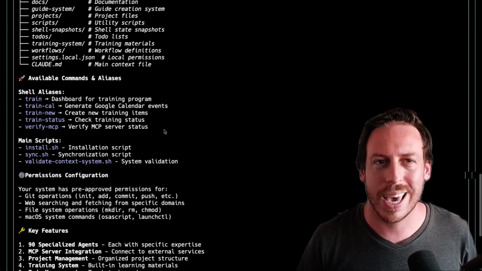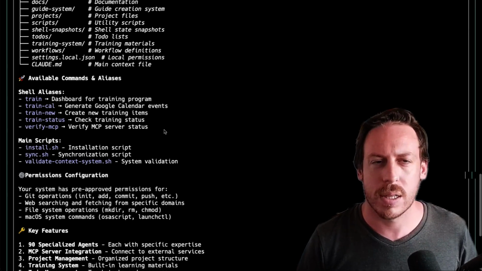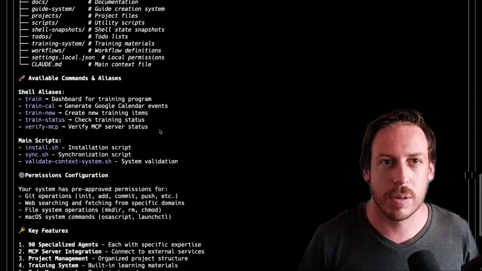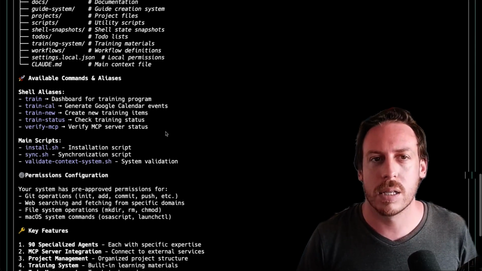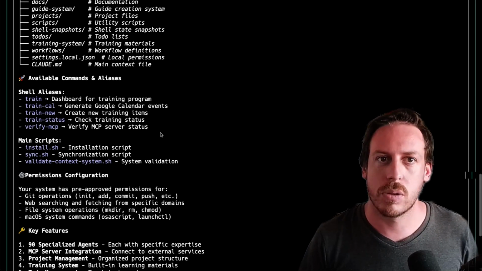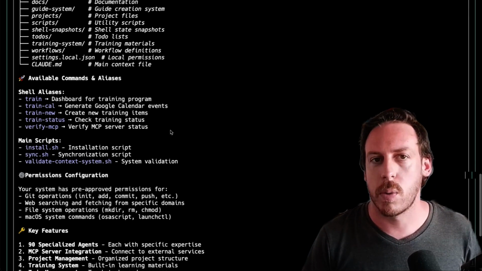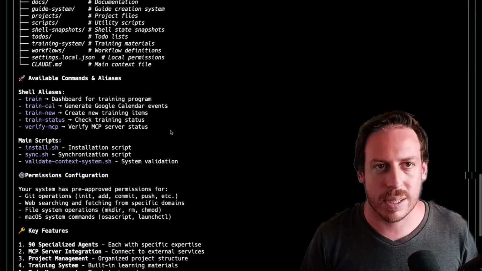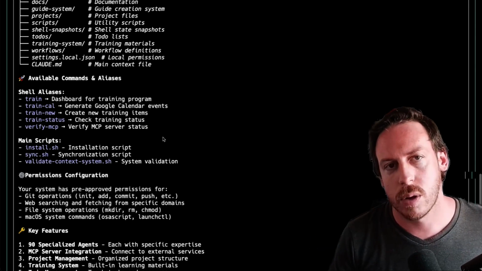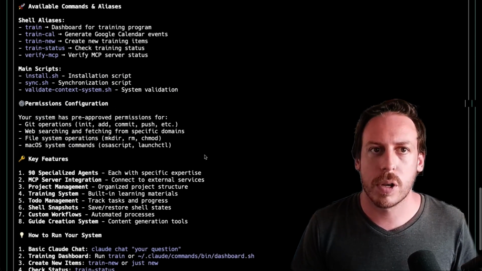It's a 250K system that I used to run manually for the last 10 months. And now I can run it quite automated, you know, almost fully automated, which is incredible. And when I'm inside a client's folder, I can do train status to understand where we're at, to check the training status, on which week we are, which are the assignments of that week, if anyone has submitted their practice, their assignments, and so on. Verify MCP server status is just to understand if my model context protocols are working. A few main scripts, permission configurations.